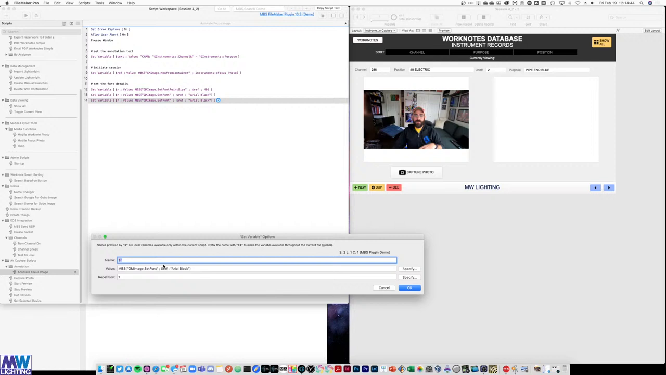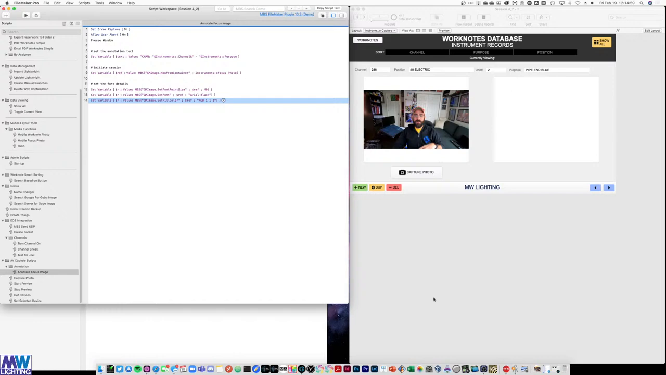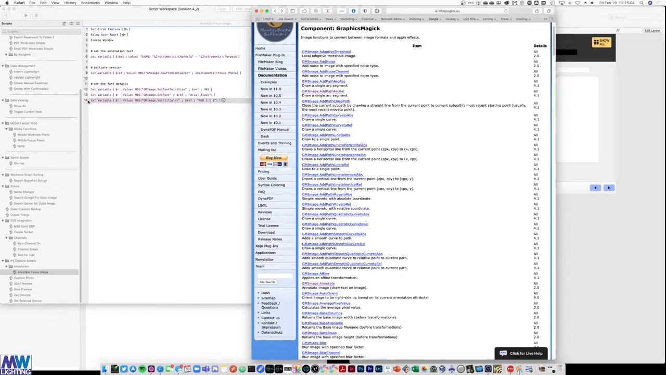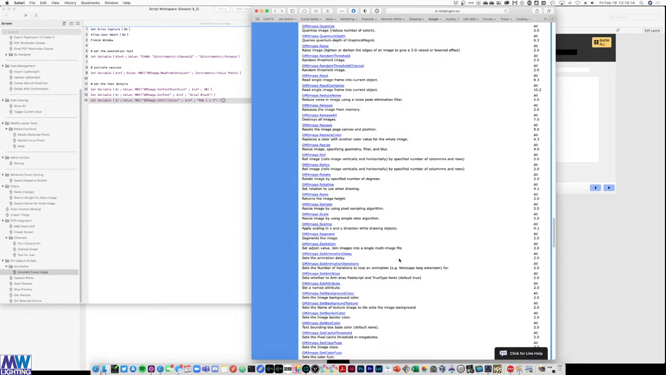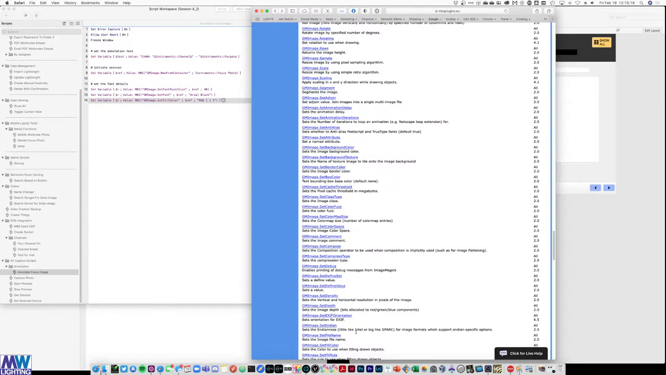Set fill color to ref. And then we want RGB and 111. Now, let's look at the function reference here for a second so we can get an idea of what values it's wanting there. So this was image set fill color. So I'm going to go all the way down here. Where is it? Oh, alphabetical, duh, Mike. Set fill color.